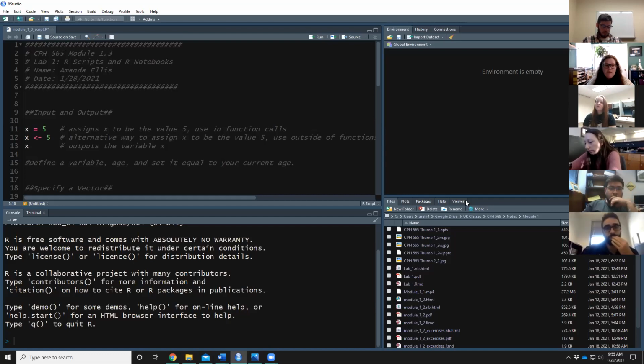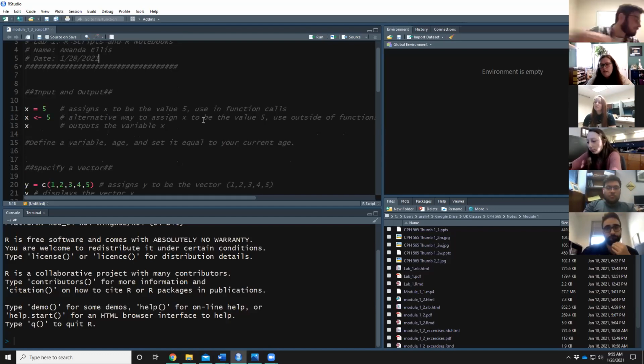We wrote our name at the top. So now let's do some actual work. How R works is it's what's called object oriented. The idea is we are going to create objects, and R is going to store them for us. And then we can work with those objects and do things.